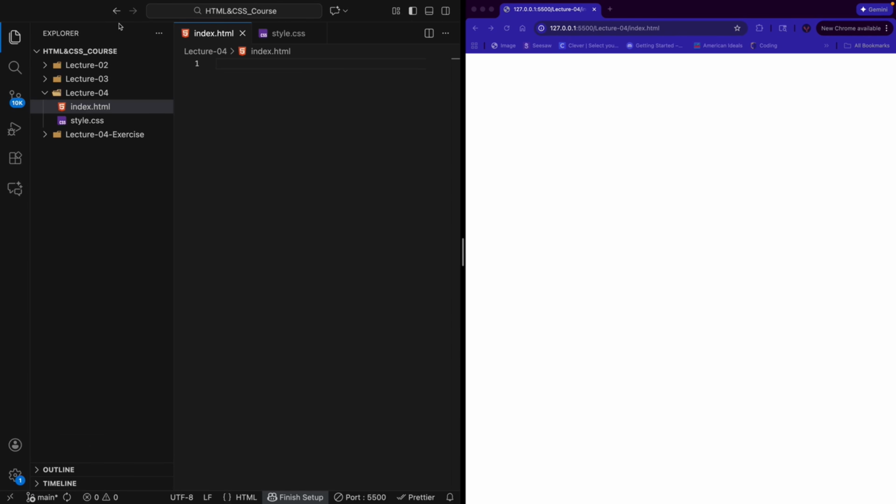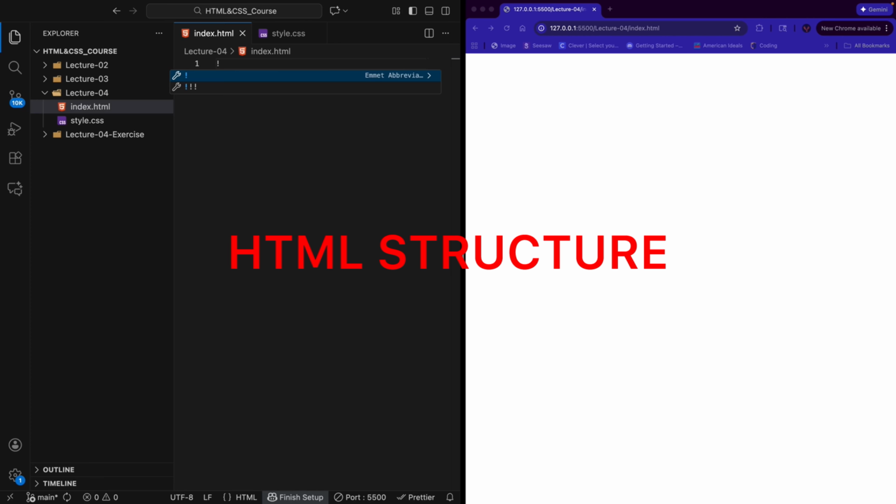Okay guys, so to get started, I already set up our lecture 4 and lecture 4 exercise folder, which lecture 4 exercises is for part 2. And in the lecture 4 folder, I already set up our index.html file and our style.css file. So in our index.html file, let's start with our HTML structure.